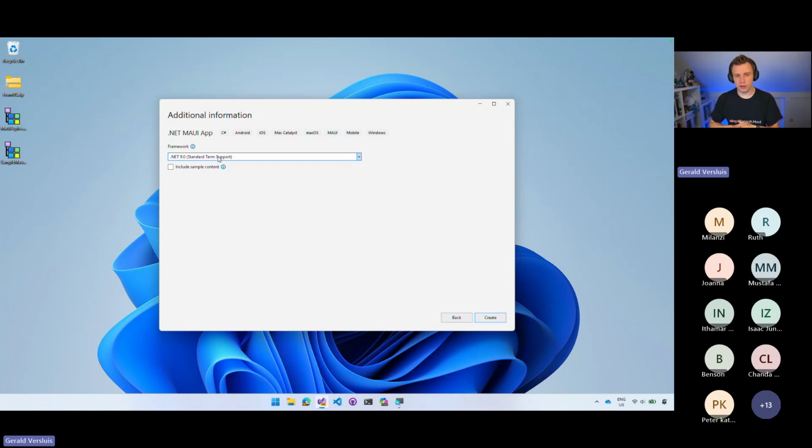And then if you want to look into a more complete application to play with, you can check this box, include sample content, and that will give you a pretty complete application with all kinds of sample content, a local database, playing with the device sensors, doing all kinds of crazy things, right?